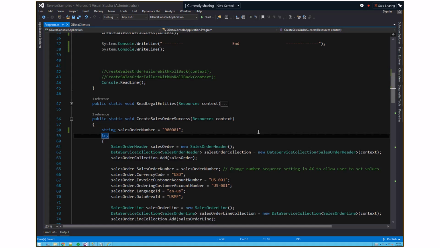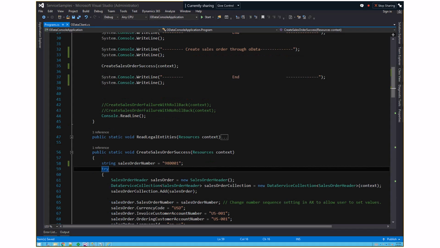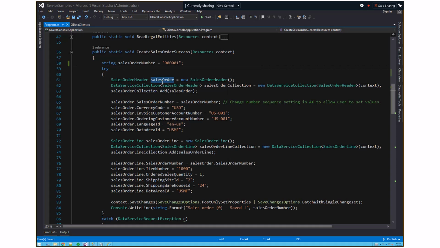So to create a sales order, I created an object called sales order header. Once again, this is a class that was created by the OData client. Now all of a sudden this became strongly typed. Then I create a collection, and the reason I create a collection is to keep track of any changes I make to this variable. I'll tell you why that is important later.